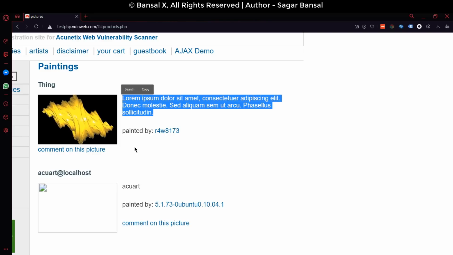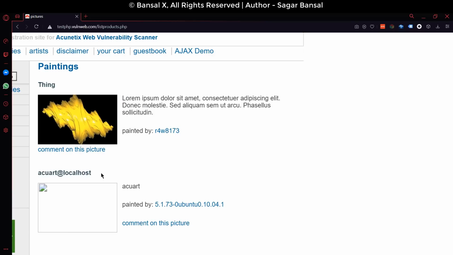However, I was able to create a virtual image, which you can see right here, which doesn't exist, which has a name as the database user. Instead of the description, it has the database itself, and instead of the painter name, it has the version information of the database. So I was able to create a virtual row and extract data through that. Seems complicated, right? Let me make it easy for you.